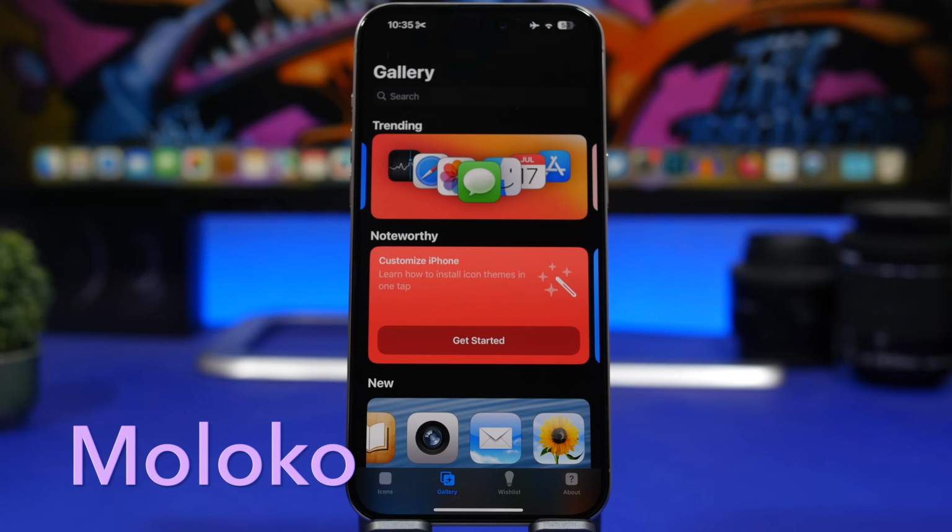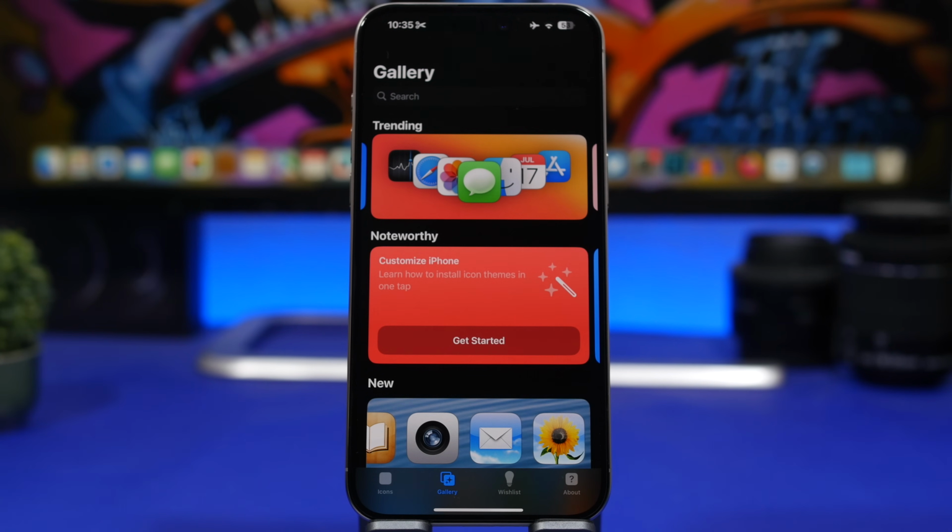The next app for the video is called Moloko. Now this app allows you to install themes on your iPhone. And what's really cool is that it does that on a very easy way by simply installing a profile on your device, and it downloads completely the whole theme on your iPhone. So you don't actually need to create each icon one by one.